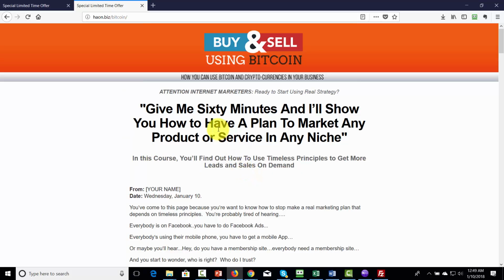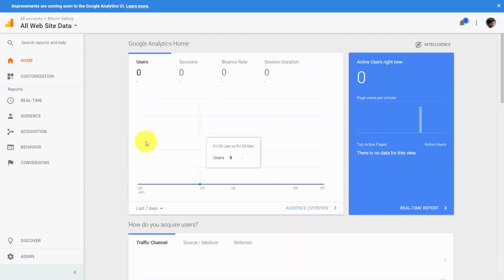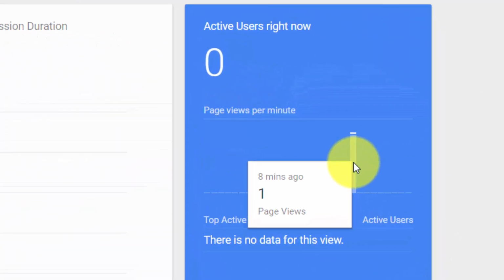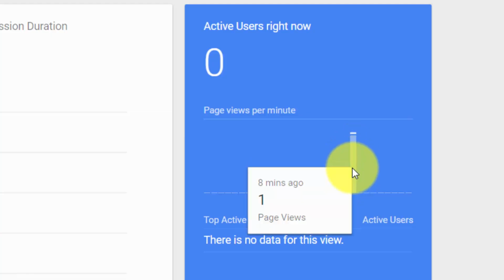Now, one thing that we'll want to do is make sure that the code is actually working. One of the ways that we can do that is we can go to the dashboard and look at the real-time statistics in Google Analytics. If we go to the real-time statistics, you'll see that there was one page view just 8 minutes ago, and that was when we were actually visiting the site.